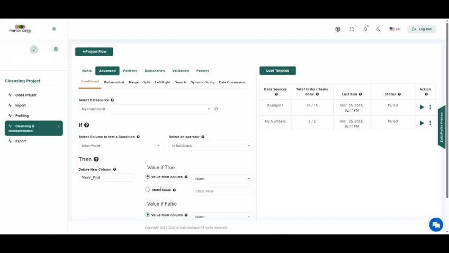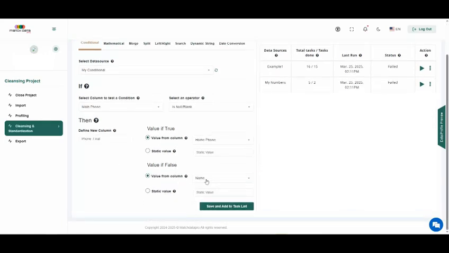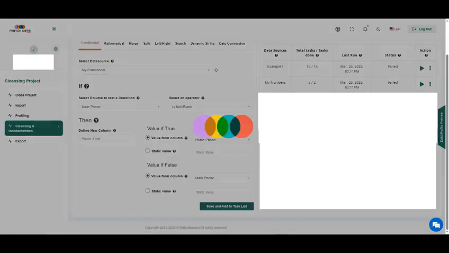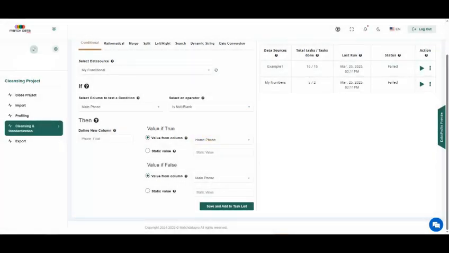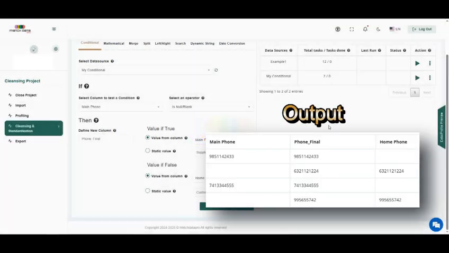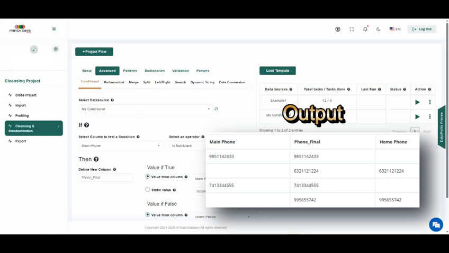We'll create a new column called phone final. If the test is true, we'll output the value from the home phone column. If the test is false, we'll use the main phone. And as you can see, the phone final column is now complete, showing either the main or home phone number based on the result of our conditional test.